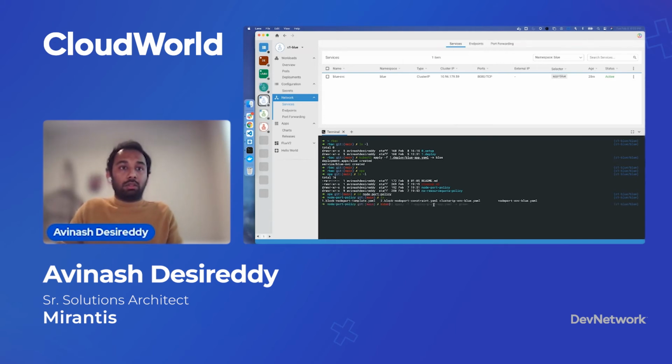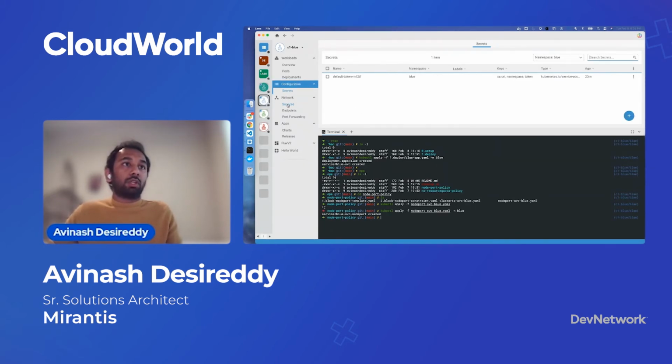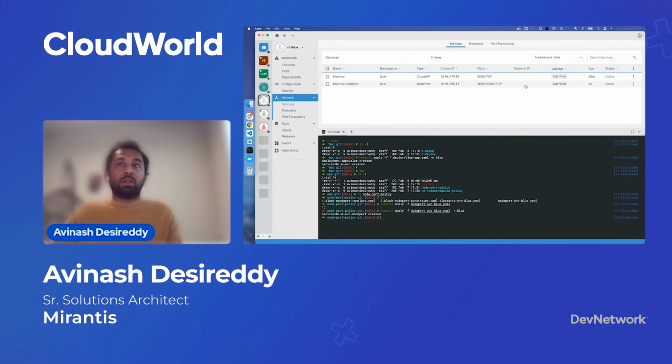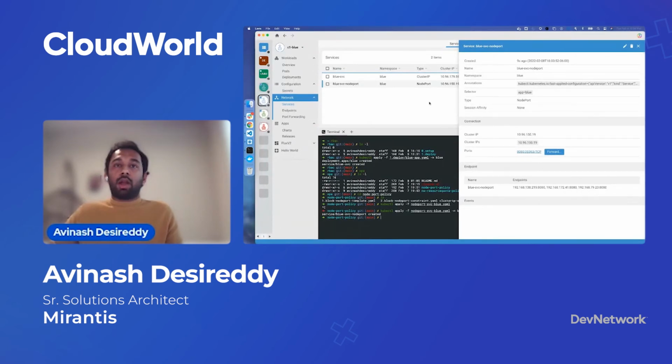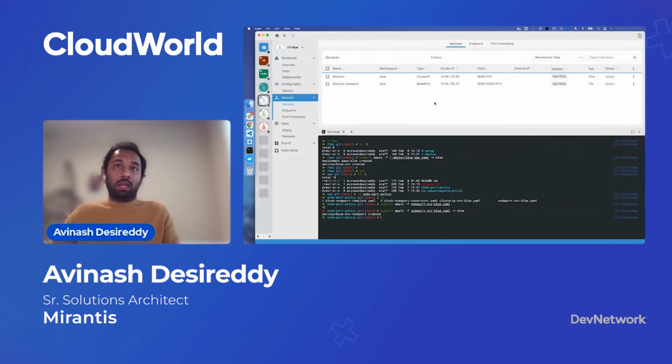So if I just do the creation of the NodePort service and apply this, it created the NodePort service. If I refresh my screen, we see the NodePort service got created, and it assigned a random port. And this can repeat multiple times. When different application teams try to use it, they'll be assigned different node ports, and eventually we might run out of them.